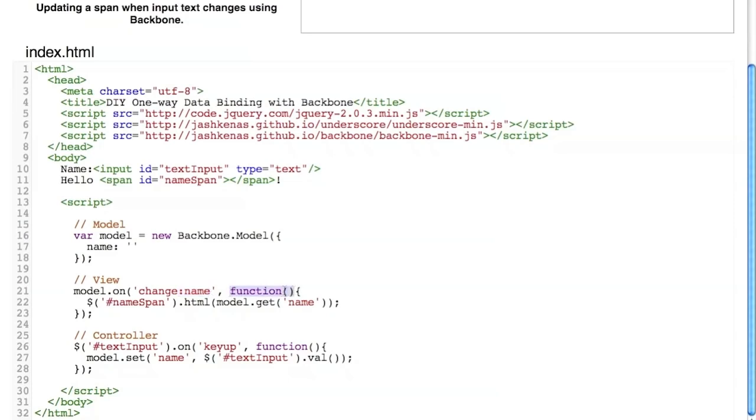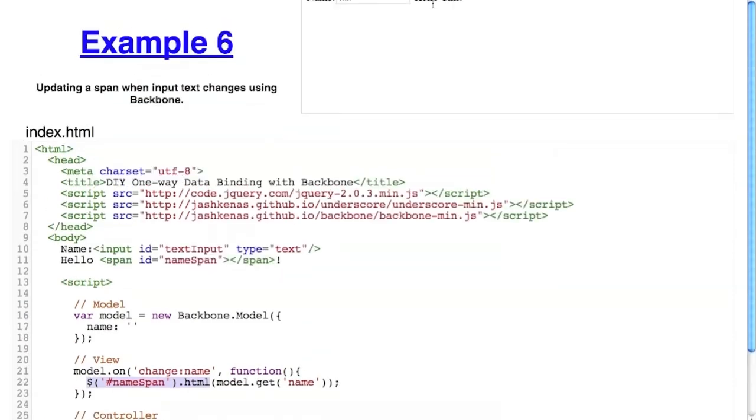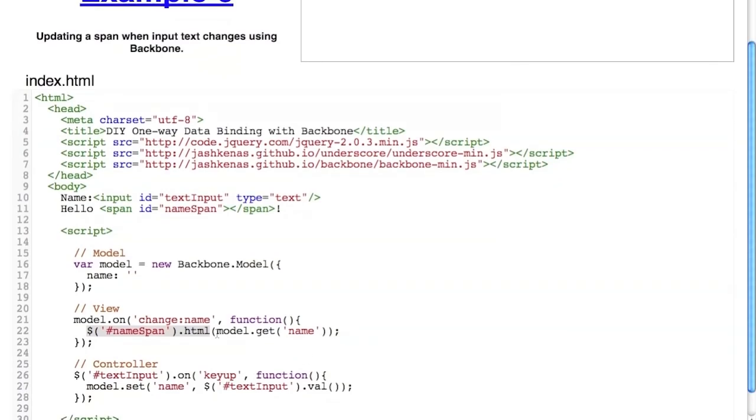And this is the callback function. I'm using jQuery inside of here, setting the content of the name span, which is this over here, to be the value from the model. Now notice that this code could get the name from the text input, but the whole purpose of model view controller is to separate the view from the controller and from the model and have them all loosely coupled, more than before. And this allows the complexity of the application to scale more easily.